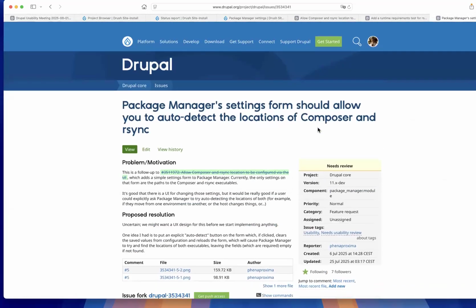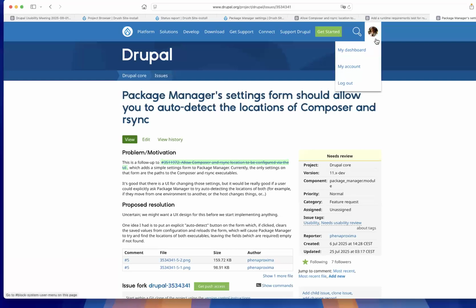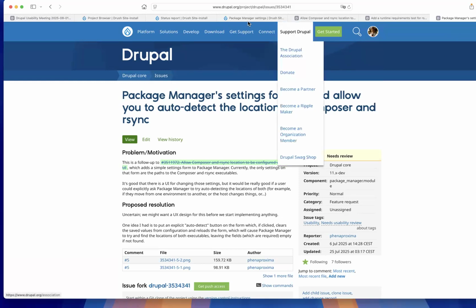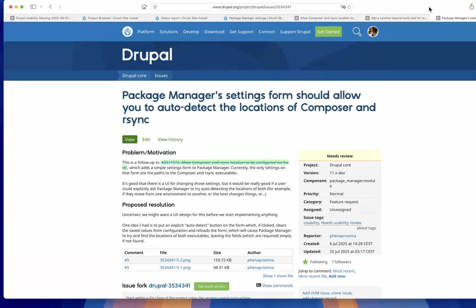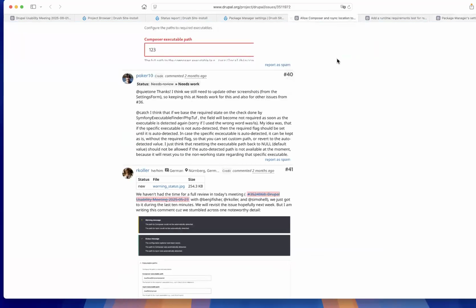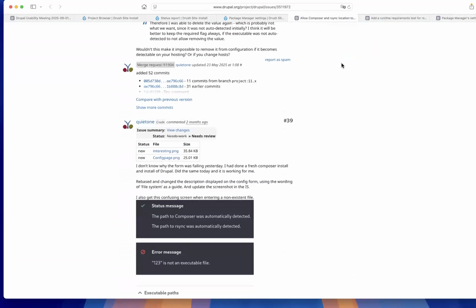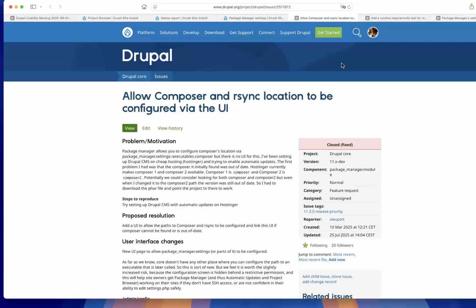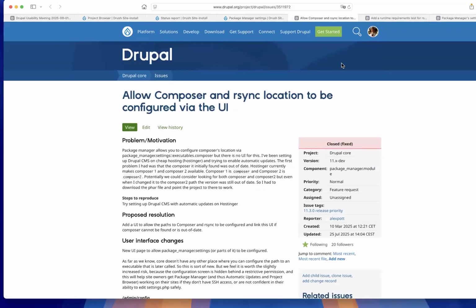Thanks, Benji. Today we want to look at issue number 3534341. Package Manager settings form should allow you to auto-detect the locations of Composer and rsync. It's basically about an issue we've talked about before and reviewed. It's a follow-up to the issue number 3511972, allowing Composer and rsync location to be configured via the UI.